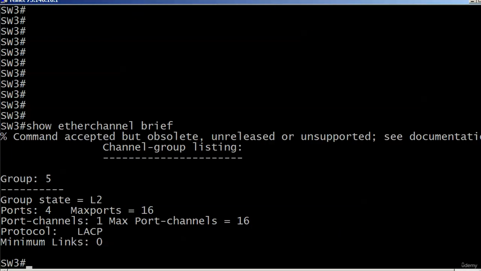Show Etherchannel brief is one of my favorites, but I thought I would share this message with you that I got on this particular switch. Command accepted but obsolete, unreleased, or unsupported. See documentation.